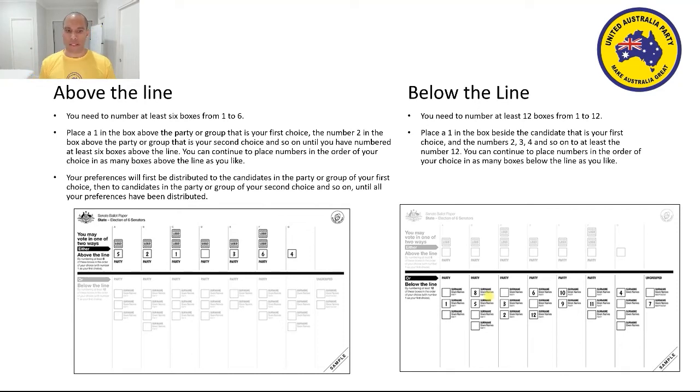Similarly here again, the voter has full choice on all of their selections. If you go above the line and choose your first 6, the party can't control who you choose or anything like that. And if you go below the line and choose your 12, then same thing again. As I understand it, above the line, you can only go to 6.